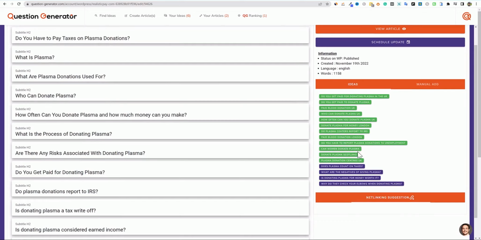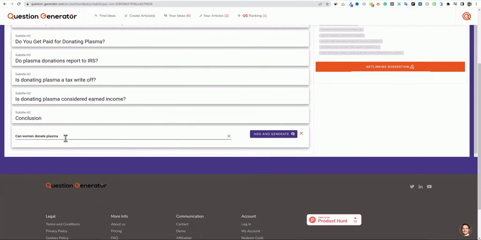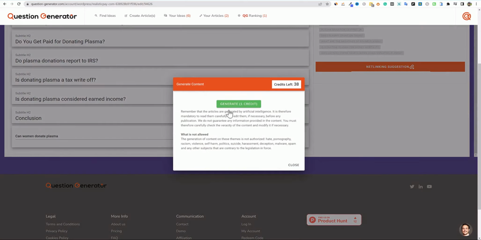So here's one right over here. Let's just say I click on that. It's going to add it over here and generate. We can click the add and generate button. It's going to add 1 credit right here.